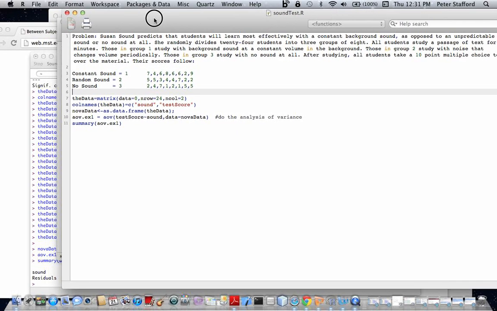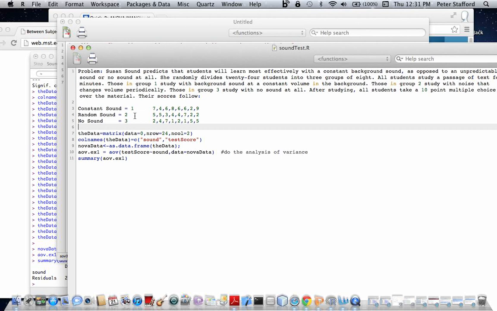Okay, so what we're going to do is figure out how to fill in the lines we need for loading the data. So here we have an ANOVA for this data for sound. These are test scores. The test scores associated with each kind of sound. So these are the test scores people received when there was constant sound in the background.